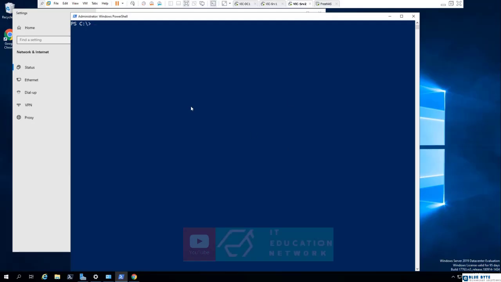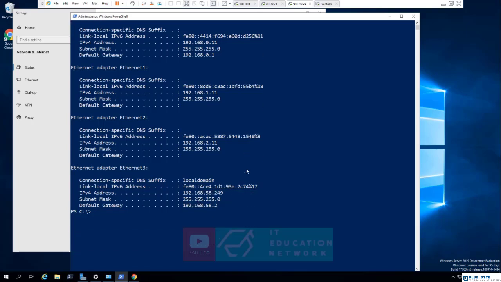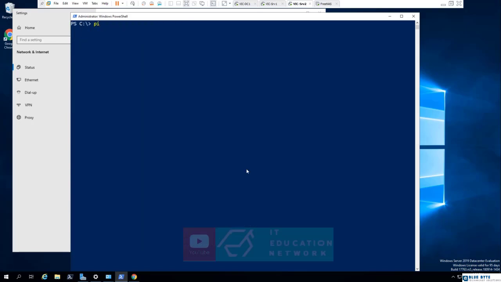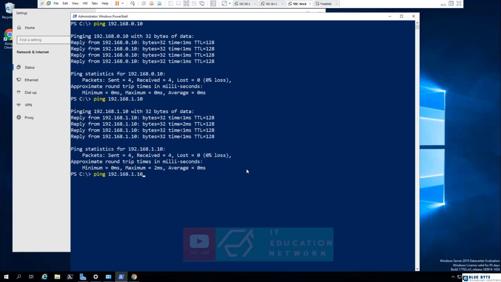Now nothing left on this device. I need to access to Server 2. In Server 2, again, I check first the IP addresses. Here I have 011, 111, 211. If I ping now, again, to make sure all is work, 010, I have answer. Then ping 110, and finally ping 210. Also, we have answer.